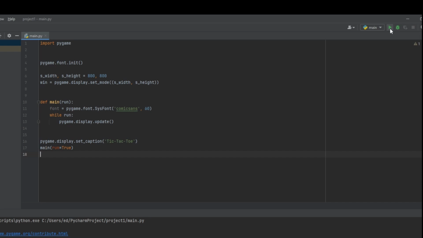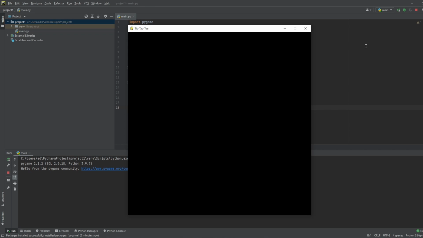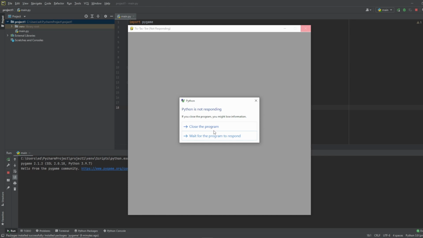So let's try that. Play. Now it says tic-tac-toe up here. So that's pretty neat. Now we can put our name on our game. So we'll force it to stop. Did you notice that when we're playing this, it's not easy to close? If you hit the X, it's not responding. It gives you a lot of problems.